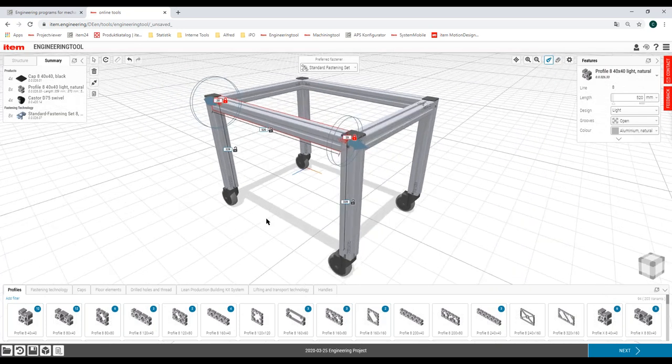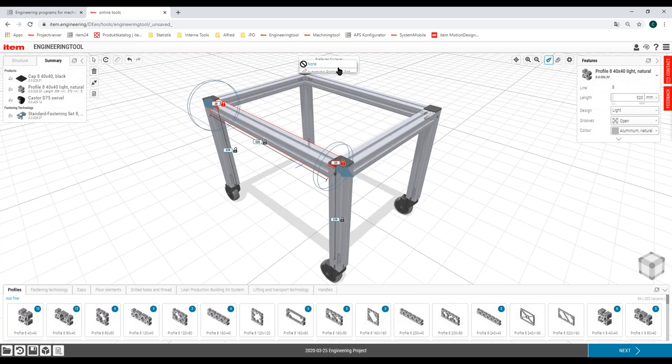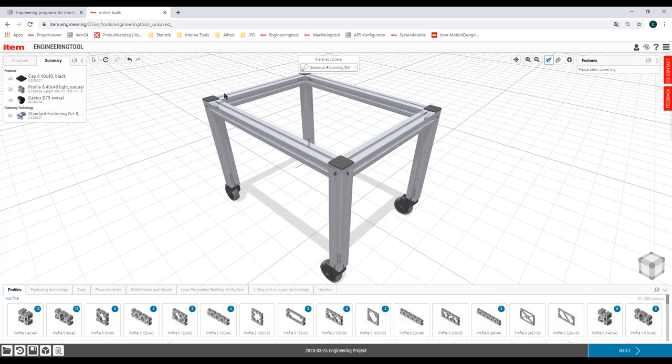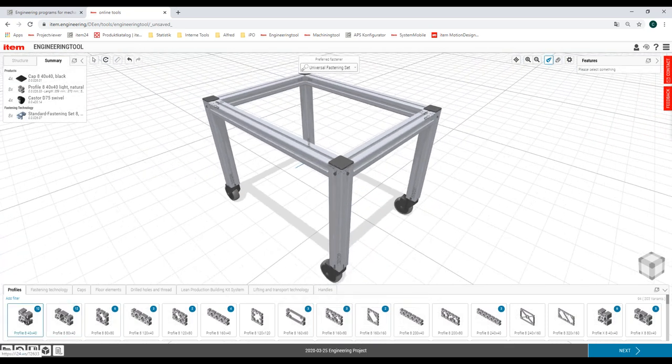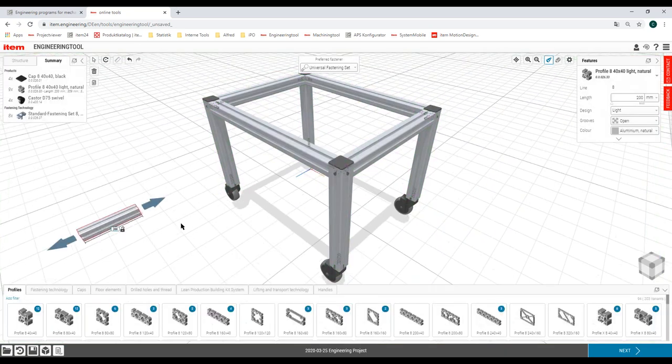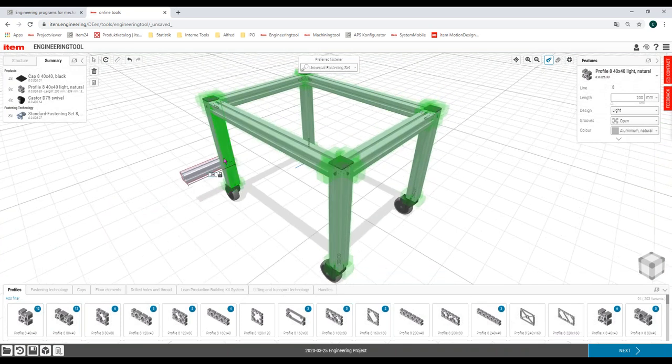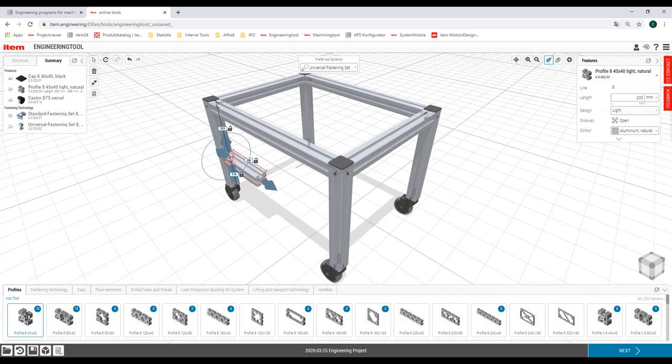And now I will say, okay, that's a nice thing, but I would like to use a different fastening set, a universal fastener, which allows me to move my profile afterwards, because the standard fastener is fixed due to the clearance holes, which you can see here, and the tappings at the front of my design. So now I will enter my next profile, import it to my scene, and move it by the use of the universal fastener at this point.